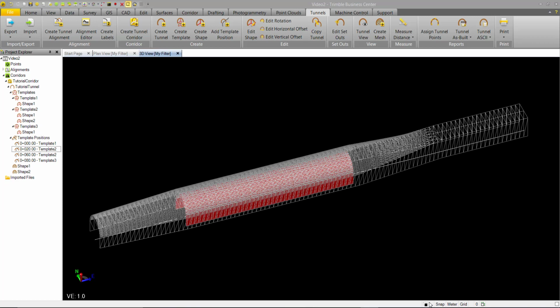In the previous TXL export video, it was mentioned that we cannot export our tunnel mesh files in the TXL format. However, we can export them in a CAD format, DWG and DXF. So we'll go ahead and show you that.